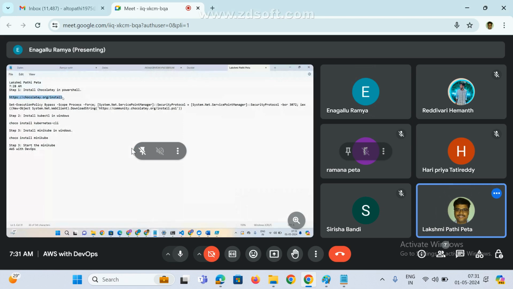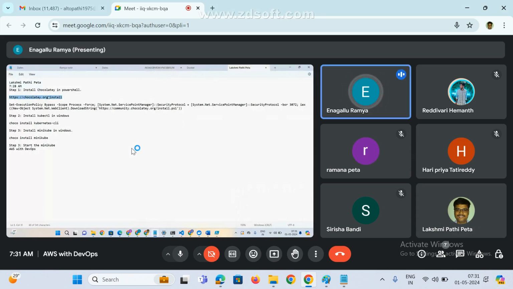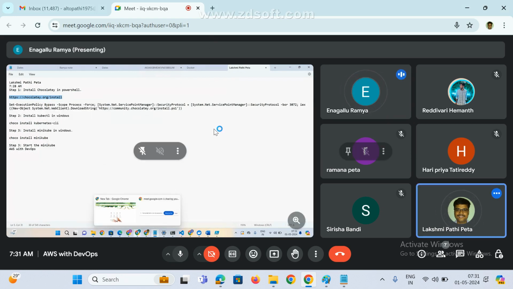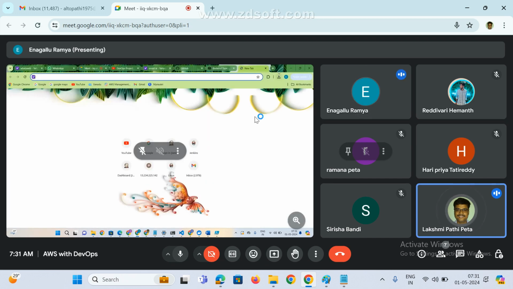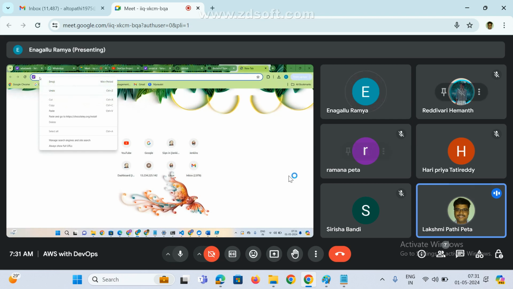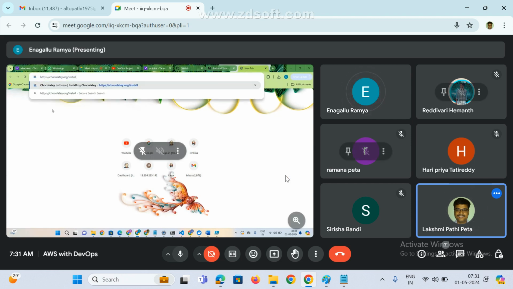Just type that URL. Copy and paste it in the browser. Same command will get it. Go to... that is just the link. Anyway, even if you search on Google it will go to the same link only. Paste it. Enter.